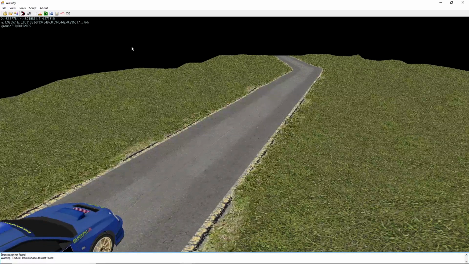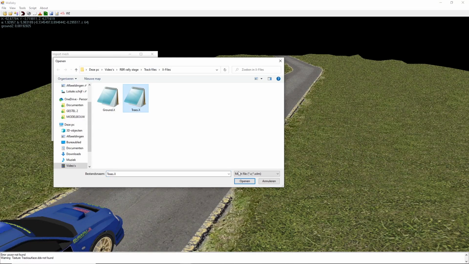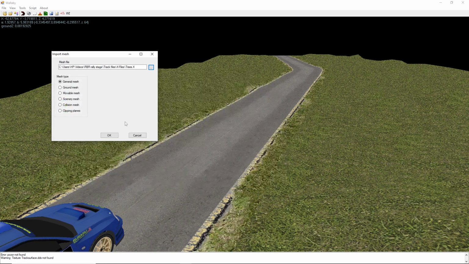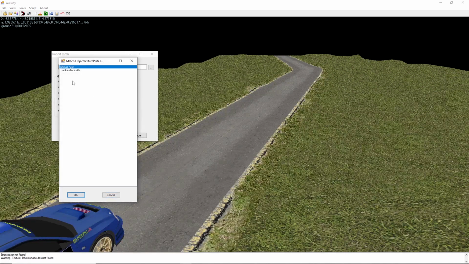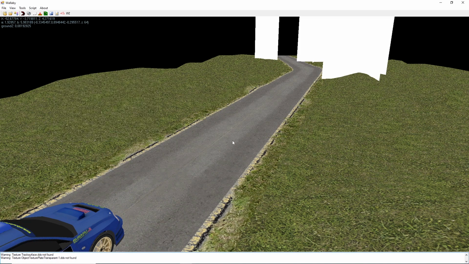Next, we are going to import the trees. Go to Tools and Mesh Importer. The mesh type must be General Mesh. Then select the mesh file. In this case, select trees.x, press Open and OK. Select Add as New and hit OK. You answer no to the question, place mesh before camera.